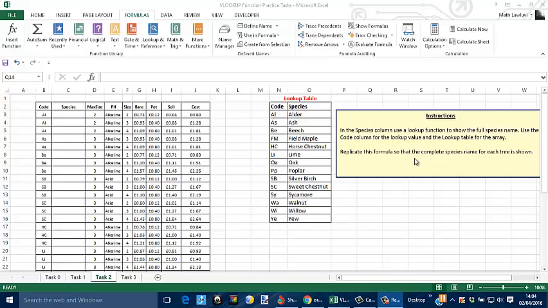Hello guys, we're going to look at another video tutorial on Vlookup. In this case, we are supposed to look for the species for each code here. So if I look for the code here, what is the species name? If I come to AX, what is the species name?